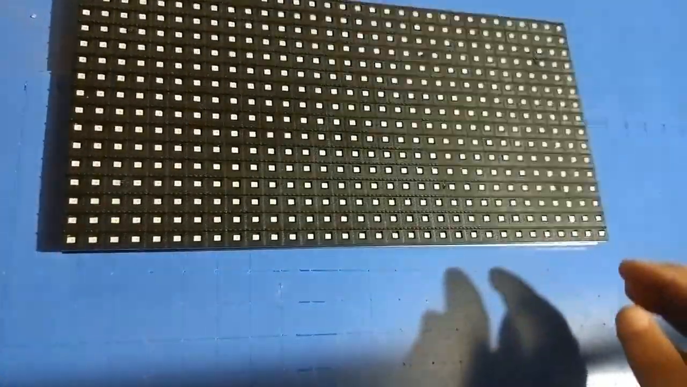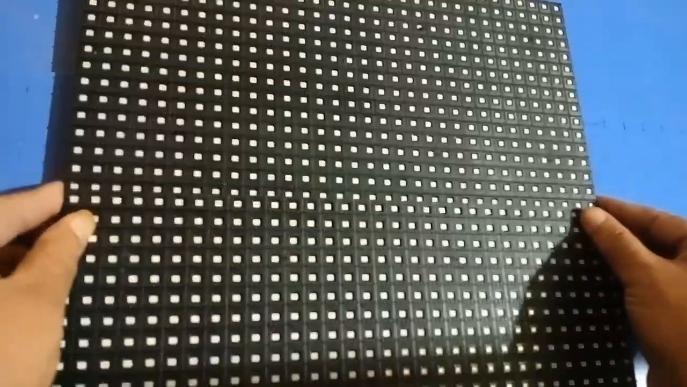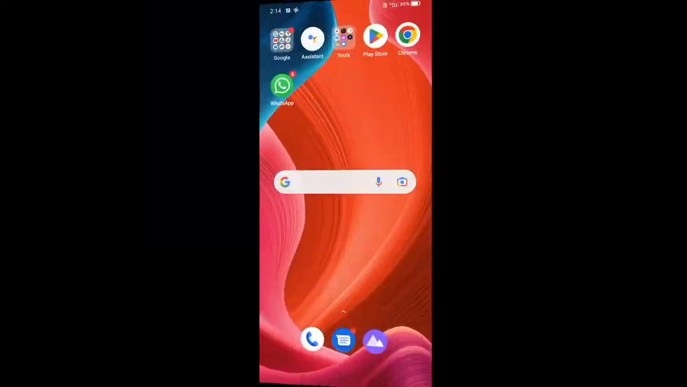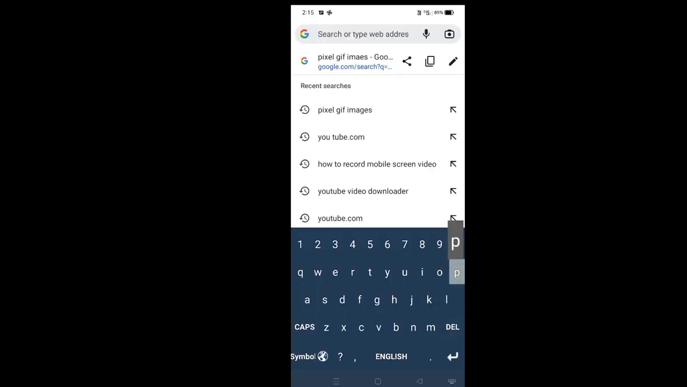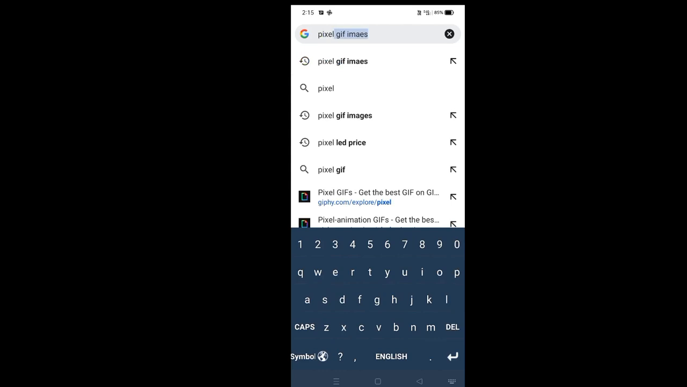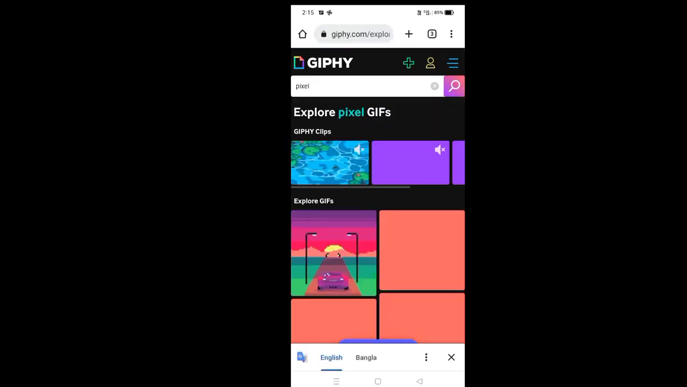In the first step, it is necessary to download animated GIF images from internet. So, I must open my browser in my smartphone and search for pixel GIF images. From here, I downloaded images that can be fitted to my 32x32 display.